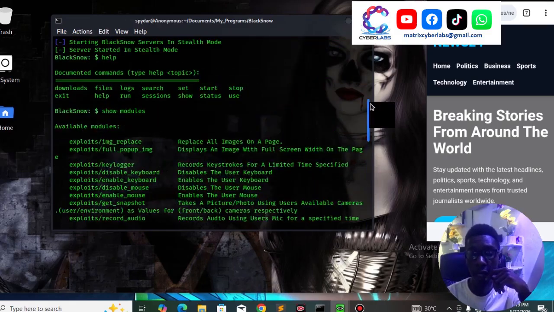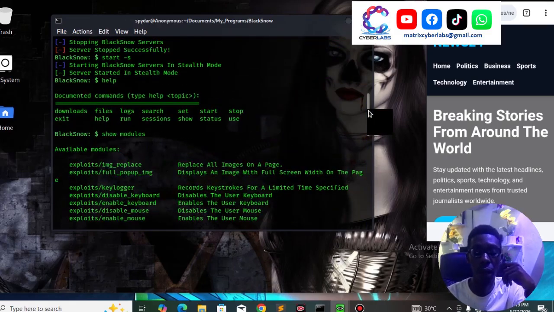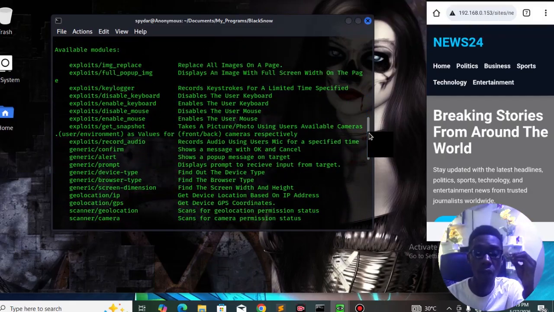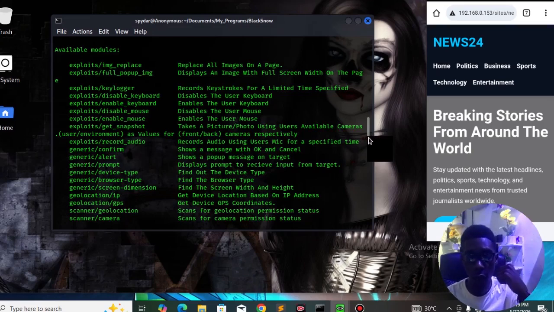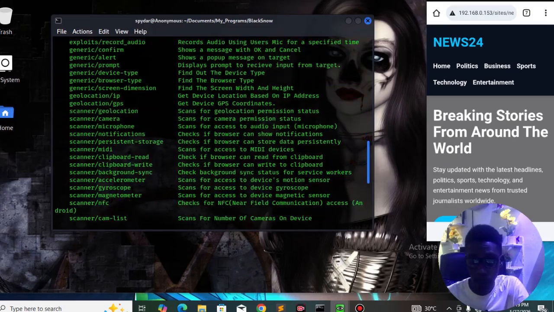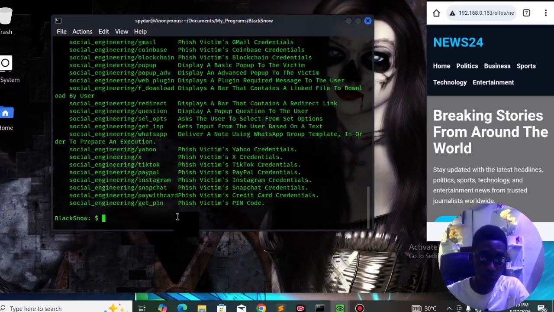So as I said earlier in this video, some of these modules require you to be on HTTPS in order to function effectively. The way that BlackSnow has been composed makes it so super easy for anyone at all to use once you lay your hands on it. Now that I know some modules to use, let's see the sessions we have.